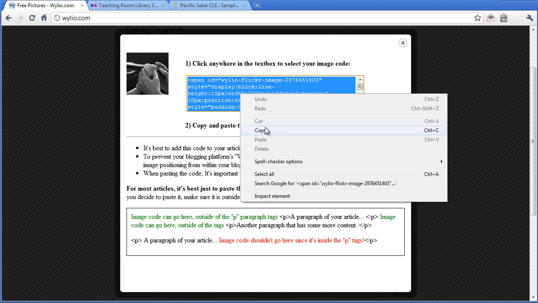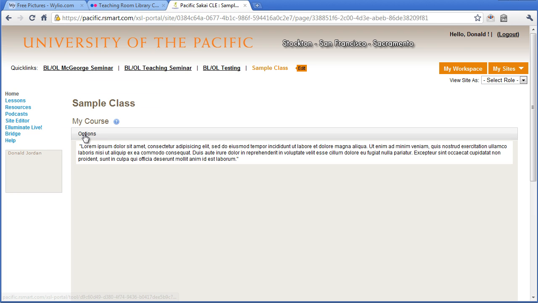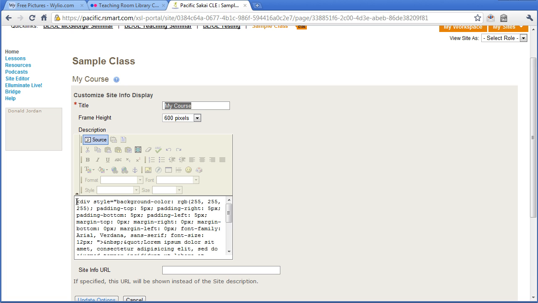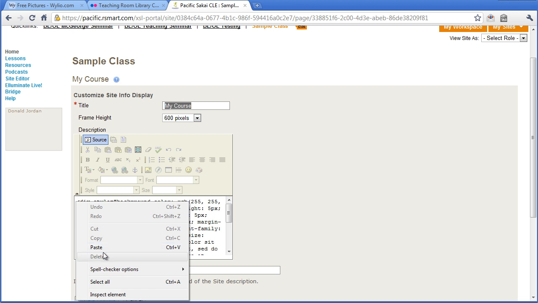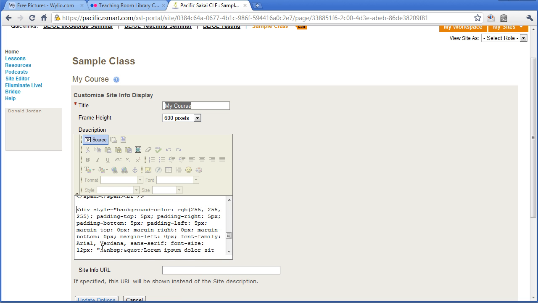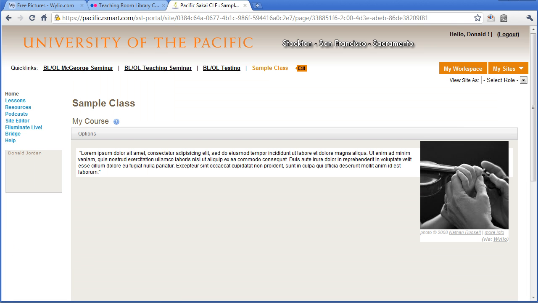copy, select everything, copy, and then I can come back to my course management system, click Source, and then I'm going to just paste it in at the top. It's always easiest, if you're not familiar with HTML code, to put your images at the top. Click Update, and there we go.